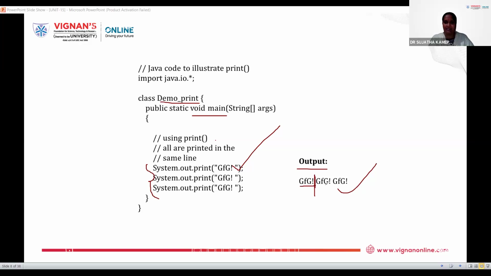So from here onwards, the second print statement will be published. Now here, this is the second print statement which is published. The cursor is present at the end. This is the third statement, and this is published, right? So whatever we are printing, all of it is represented on the console in a single line, right?